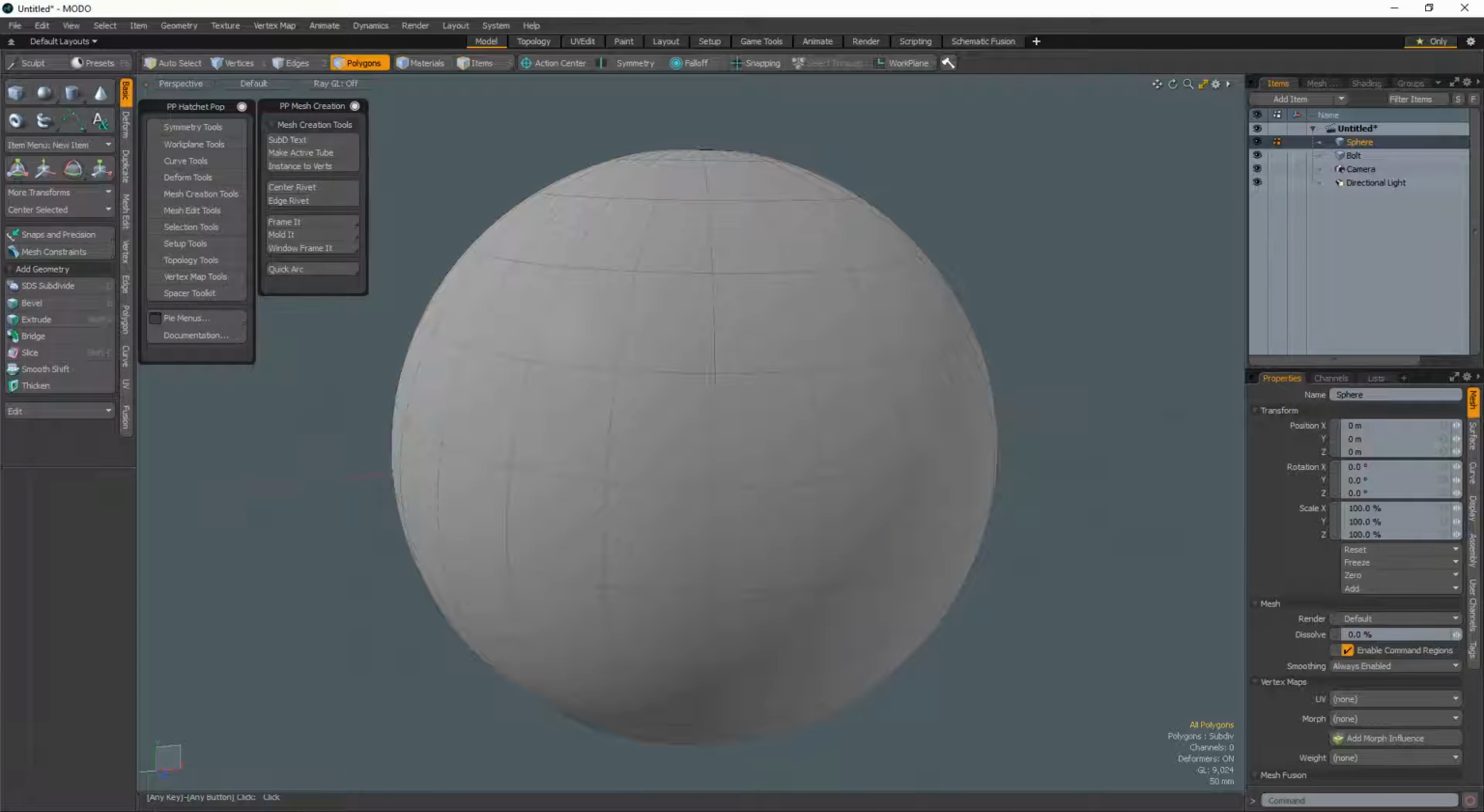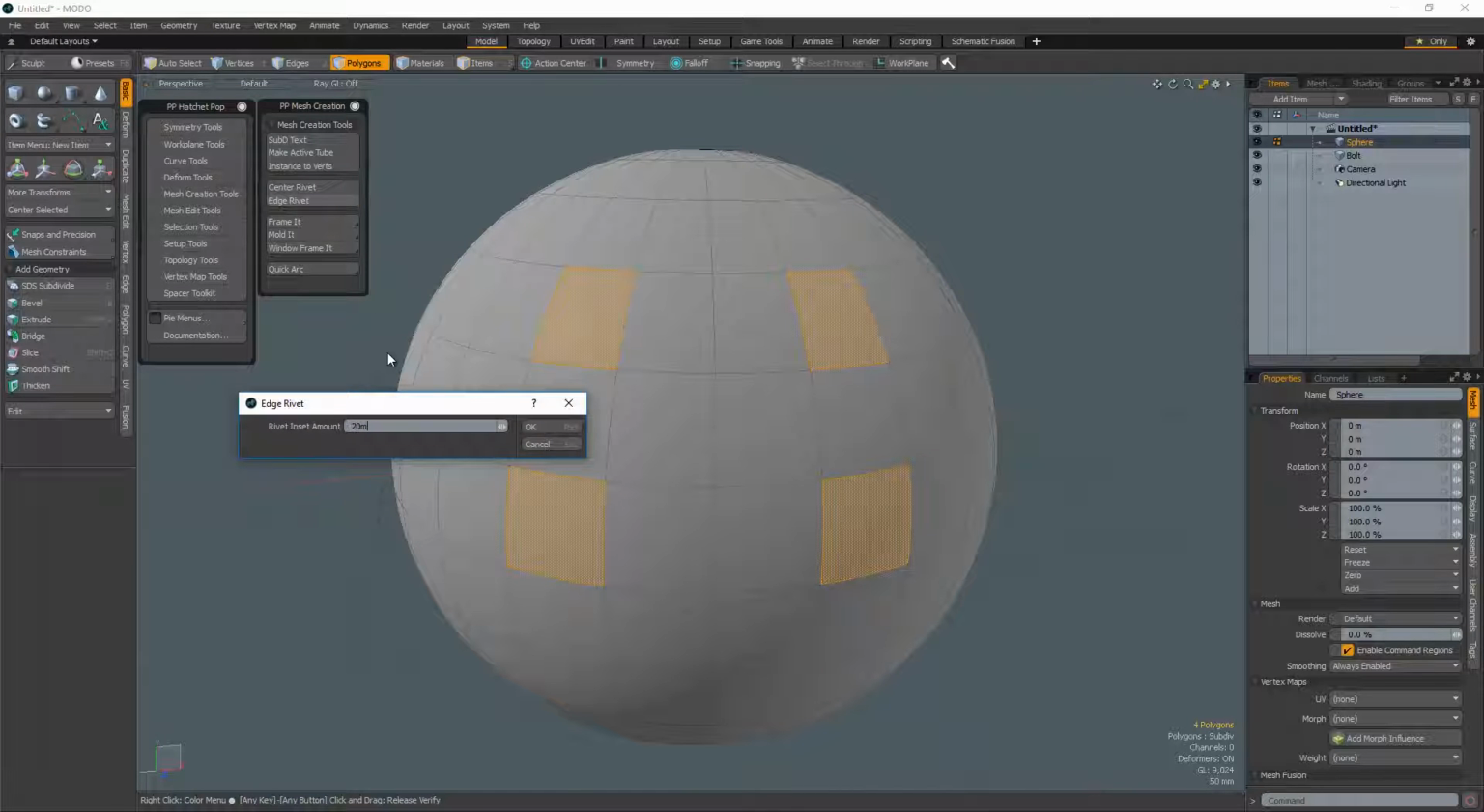Edge Rivet is designed to place instances of a mesh along the edges of the selected polygons. To use this tool, select the mesh item and make sure all other items are not visible in the scene. Select polys where you want instances to be created and run the tool. Choose the distance you want the instances to be from the edges and click OK.